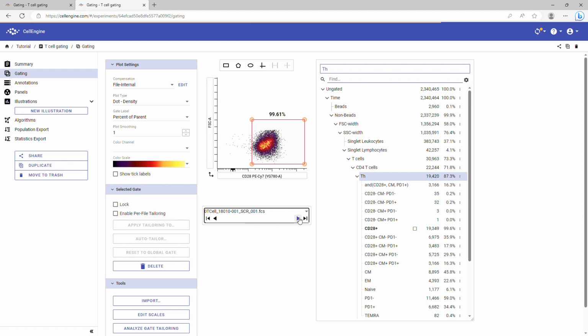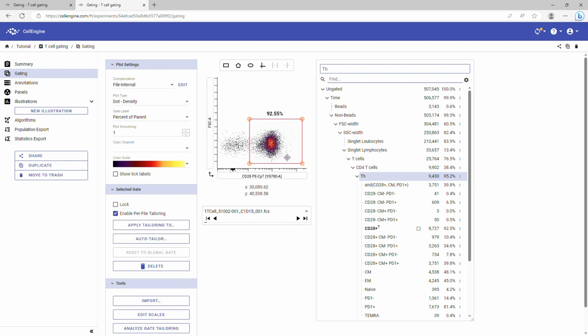To turn on tailoring, select the gate and then click on Enable Profile Tailoring on the left. You'll notice that a superscript T appears next to the gate name in the hierarchy. That means tailoring is enabled for that gate. Now I can change the gate on one sample and not affect the others.